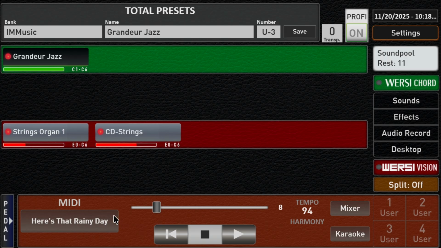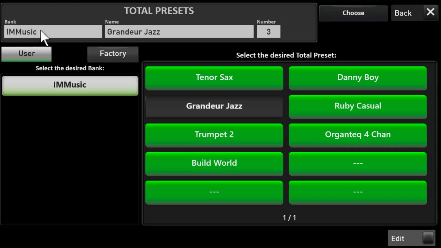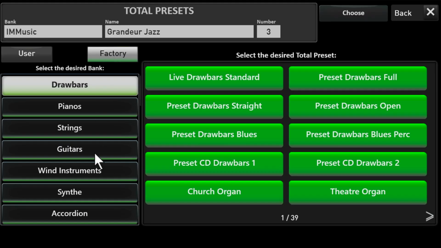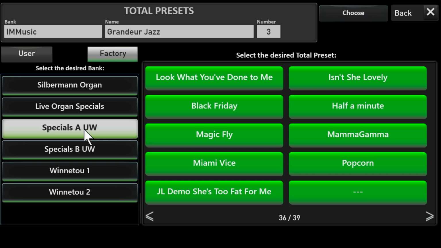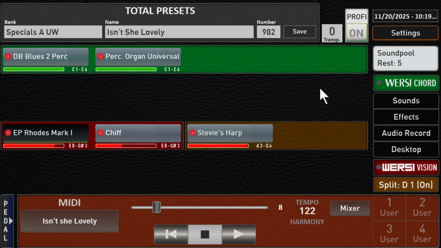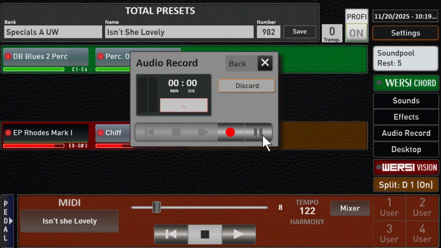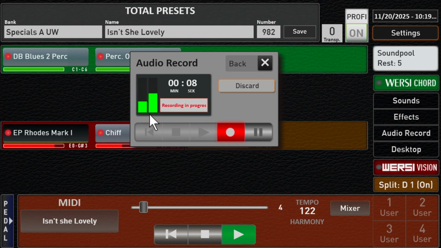So anyway, let's load up a file. In case you don't know, if you go to Factory and you scroll down, go to Specials A, here's a MIDI file that comes on the organ. And let me open up Audio Record. So we're going to record an audio file of this backing track playing, and then we'll move it over to our Mac. So I'm going to hit record, and then I'm going to hit play, and you won't hear anything because I have the organ turned down, but you can see from the meters that we are recording content.